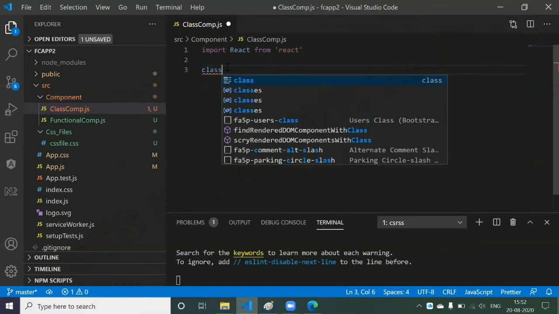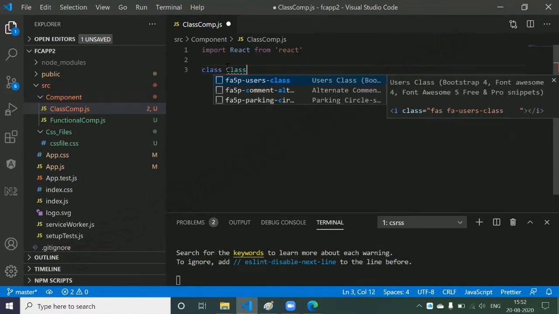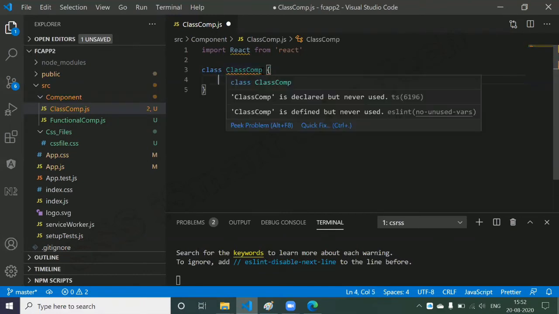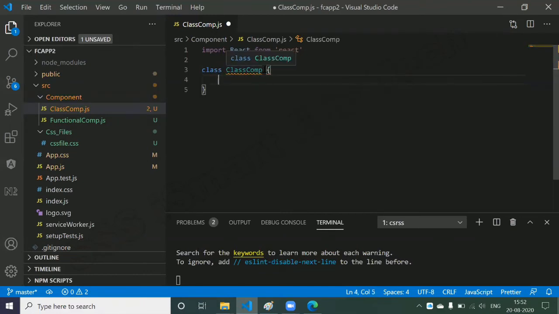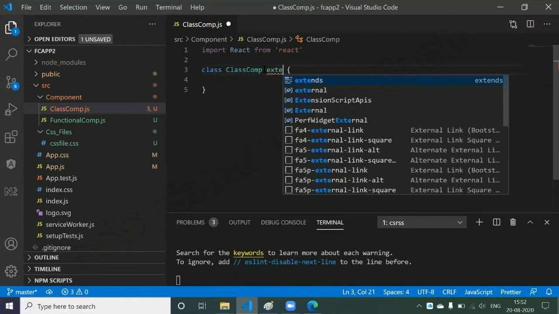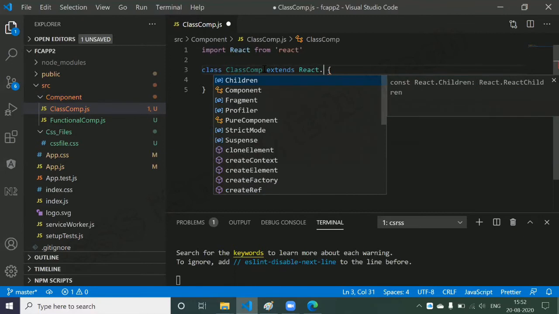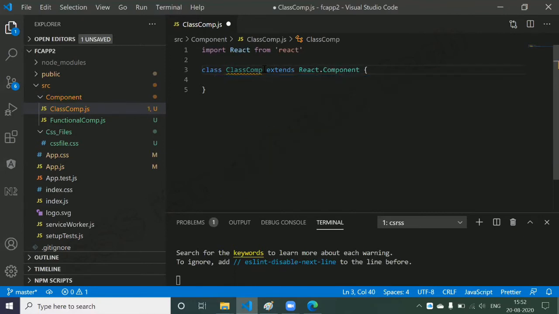So simple class comp. Now this is a simple class, right? Now, if you want to make this class a component, you have to extend this class from one predefined class. That class name is Component. So extends React.Component. So now your class is going to behave like a component.